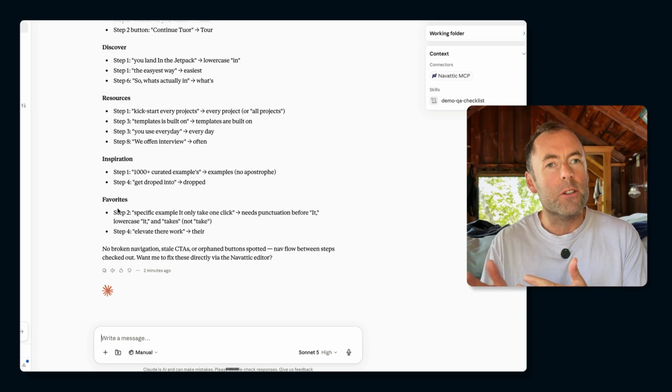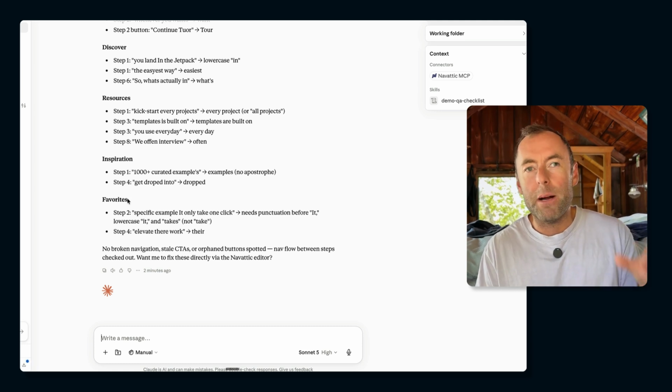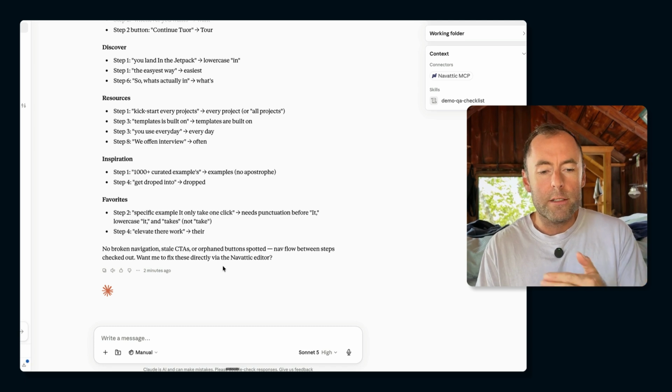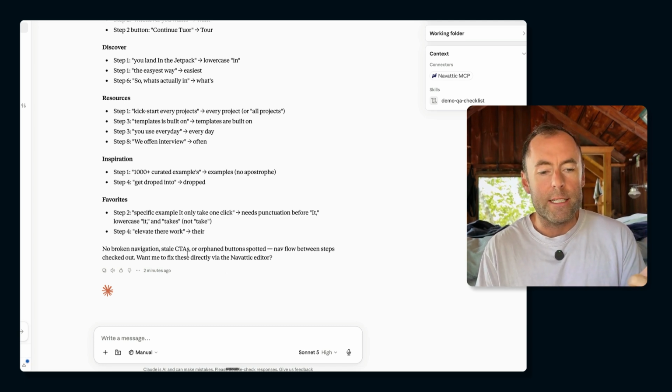And so if you're someone who struggles a lot with having grammatical or spelling mistakes in your copy, this is another way it can help you. It can review that copy and it can spot those errors for you. And then at the bottom, you can see no broken navigation, stale CTAs, or orphan buttons spotted, which is great. The nav flow between steps checked out. Want me to fix these directly via the Navattic editor?